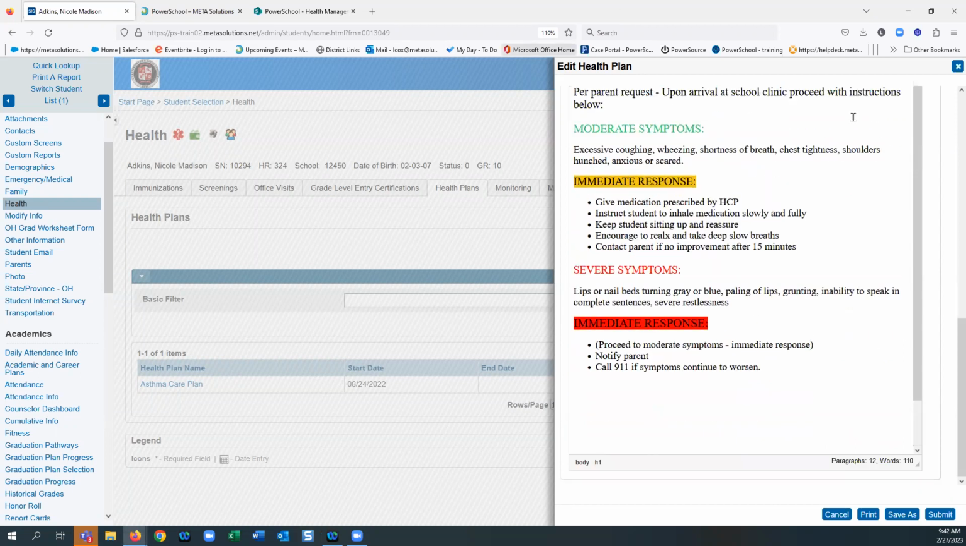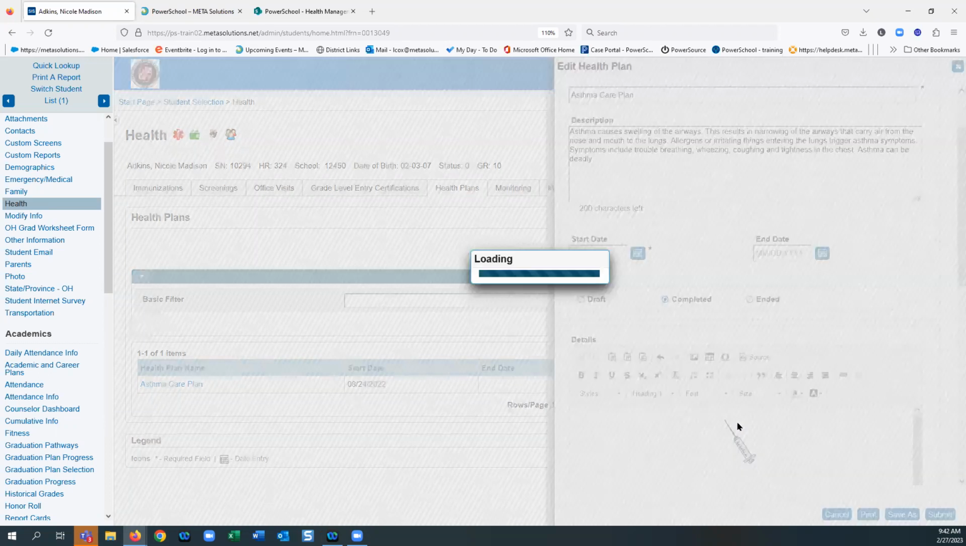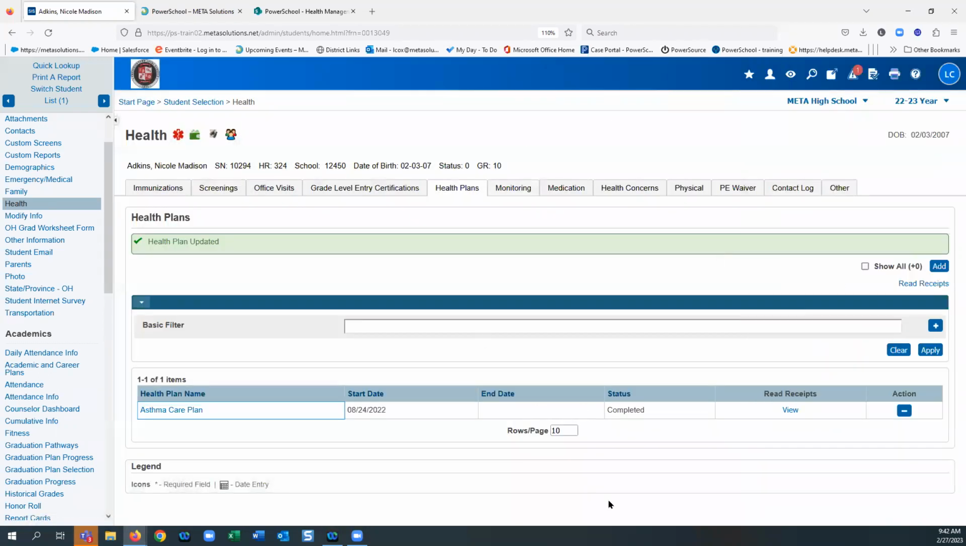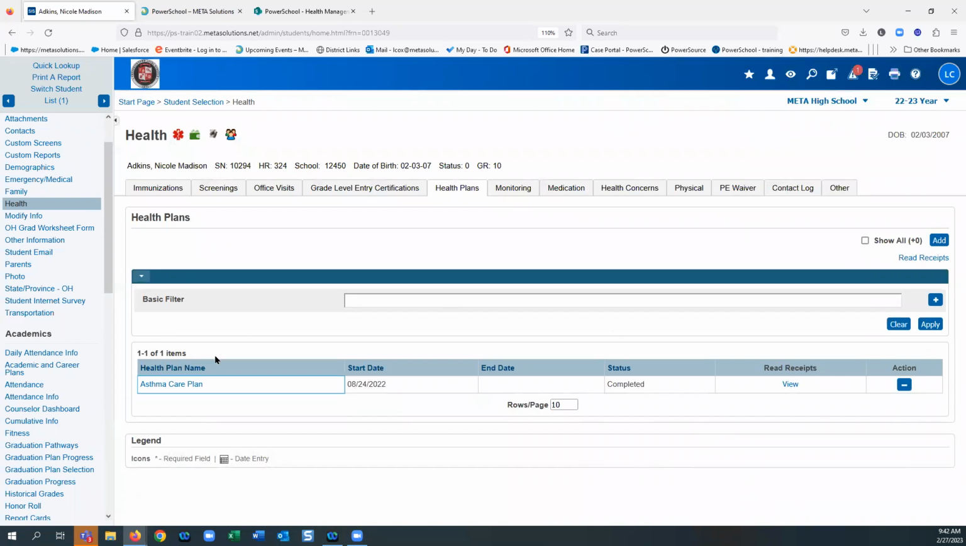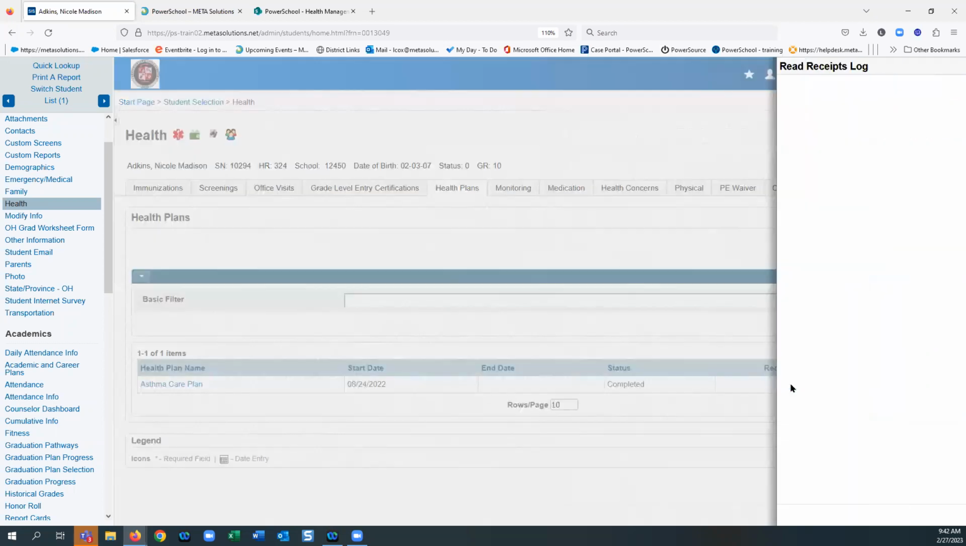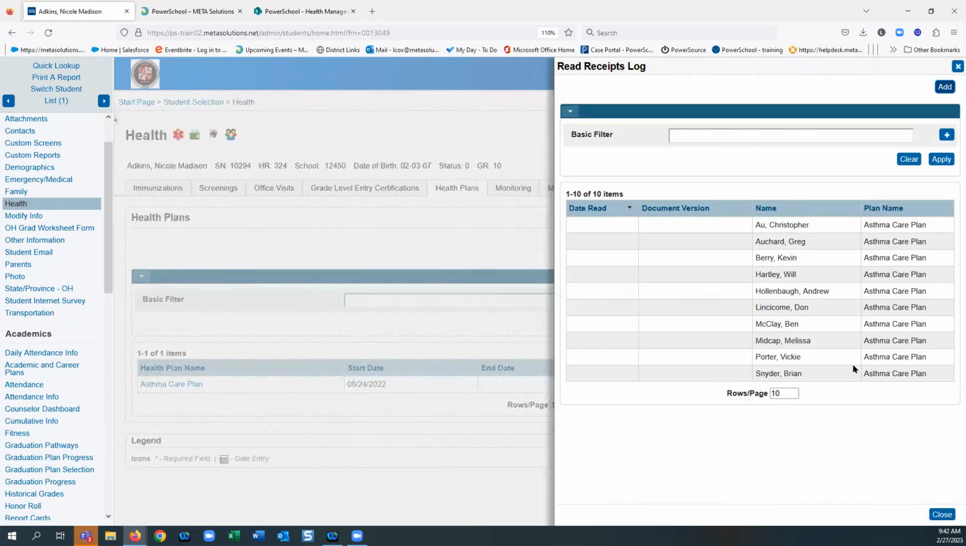All right. Once that is saved, you'll see down here where this student has an asthma healthcare plan. On the start date, the status is completed. So now the teachers can see this healthcare plan. If you see over here where it says read receipts, if you click on that, you can see where, obviously, none of these teachers have read the receipts, but you will see all the teachers that this student is set up with, the date they read it, what version they read, and you can see that at any time.